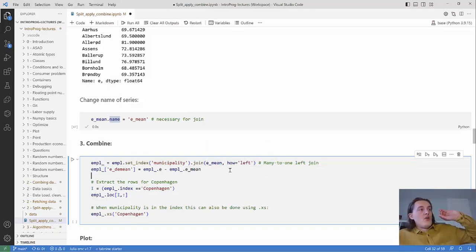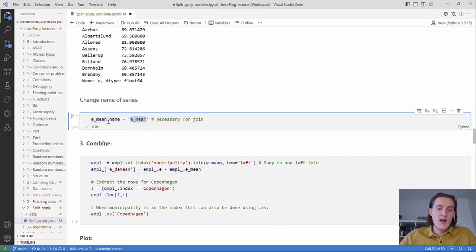because there are multiple observations in the original dataset. So for each municipality, there are multiple years of observations. In the mean dataset, there is only one observation per municipality, so it's many-to-one because we're joining on municipality, and then we want to keep all the observations in our original dataset. Then we can calculate the d mean variable, which is using the mean within municipality. So that's where the name comes in. This name is going to be the name of the new variable in our dataset.